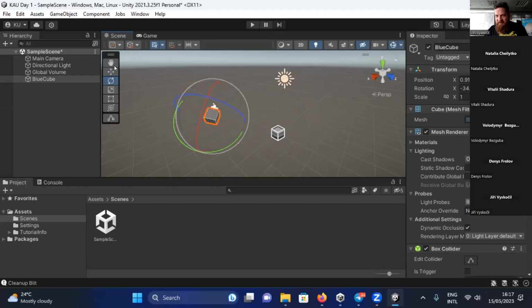So there's another way to place the objects. If I know exact coordinates, I can just input them here, instead of trying to do it with the mouse.